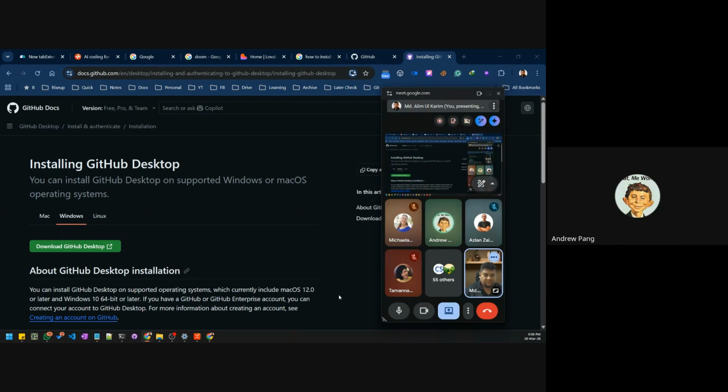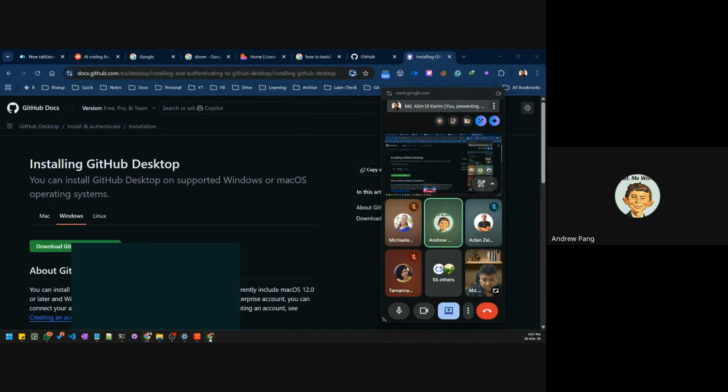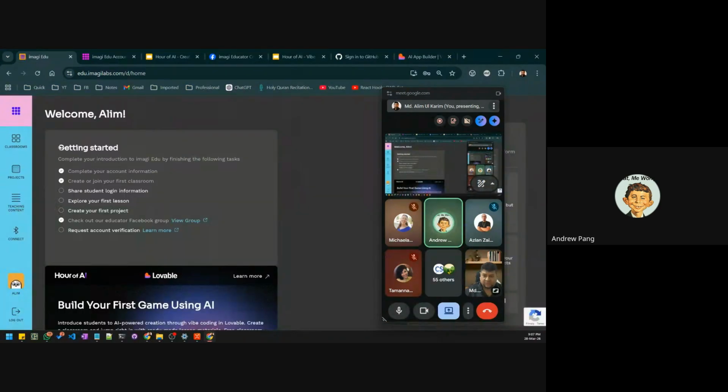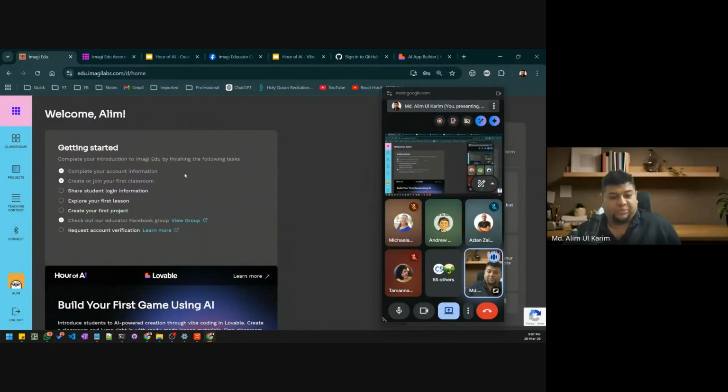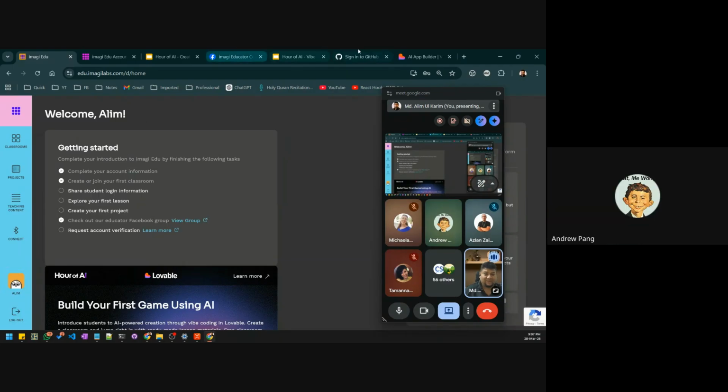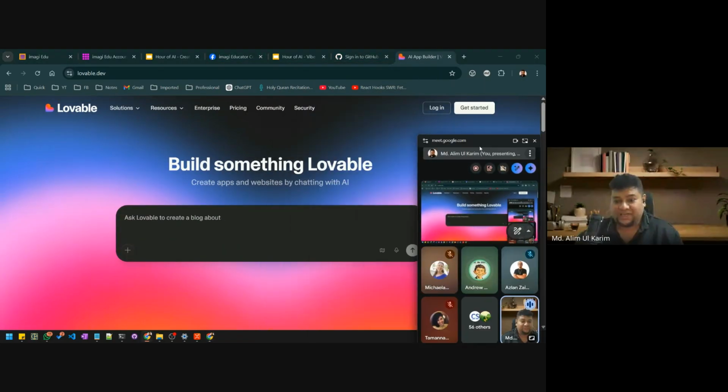Excuse me. At Imagilabs, I'm looking at my screen, it says welcome me, Andrew. Then it says getting started. What else? Am I right so far? You are right, but they have added some settings, like share the student information, explore your first lesson. I don't know where these are. I have to figure it out. Last time when I created it, it was just the email, and then we got access to the free credits. So I think they have changed something.